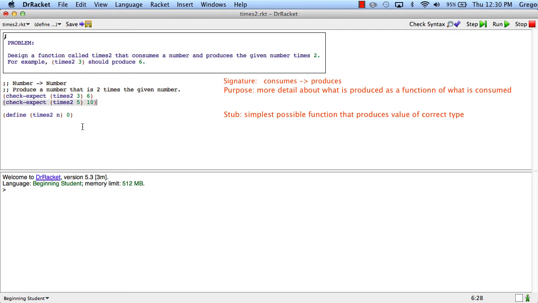So the way you read check-expects is you say, I expect that if I call times 2 with 3, I'm going to get 6. And I expect if I call times 2 with 5, I'm going to get 10. And what we'll see in a minute is the reason it's called check-expect is that once we're done our design, we can get Racket to check these examples for us automatically and tell us if our function is producing what we expected it to.